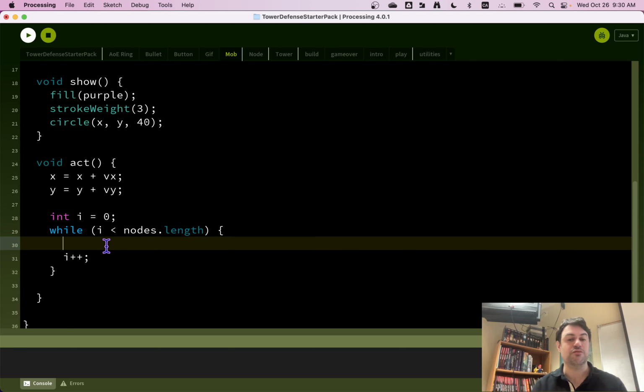And each time what we want to do is we want to take a look and see if we're colliding with a node. So this is straight out of Programming 11. We did several projects with collisions, where we check to see if two circles are colliding. Basically, we compare the distance between those circles and the sum of their radii.